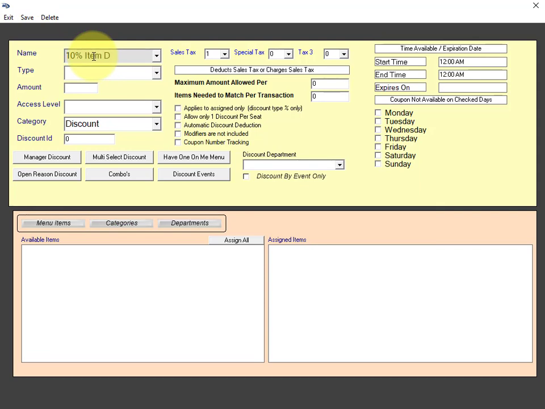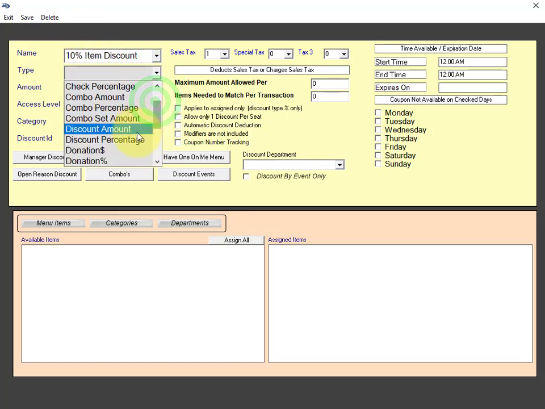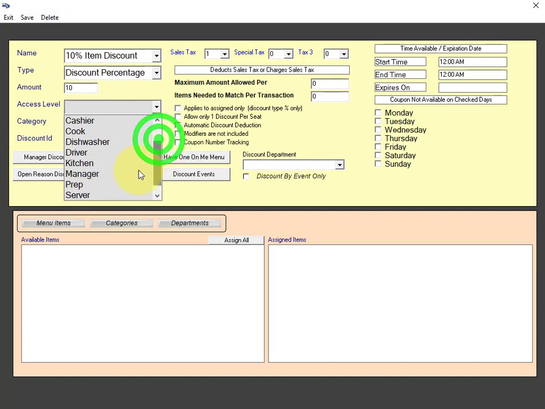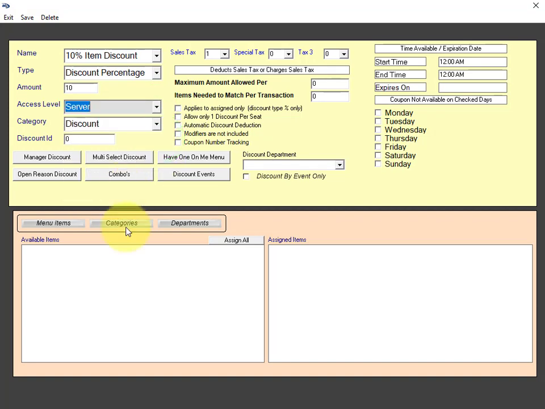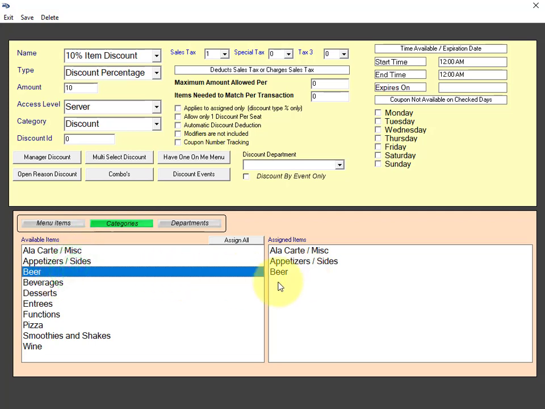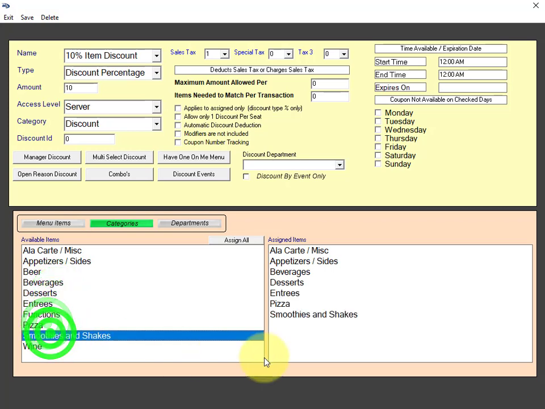So now I'm going to do a 10% item discount. Now this is going to actually allow you to discount individual items by 10%. Same rules apply. I'm going to go ahead and do discount percentage, and it's going to also be 10. And I'm going to give it the same permission level, server, and I'm going to apply it to the same categories. Now if I accidentally click beer and it ends up on the right hand side, I just click it again and it goes away. So if you make a mistake, that's all you have to do. Okay, so that's set up.